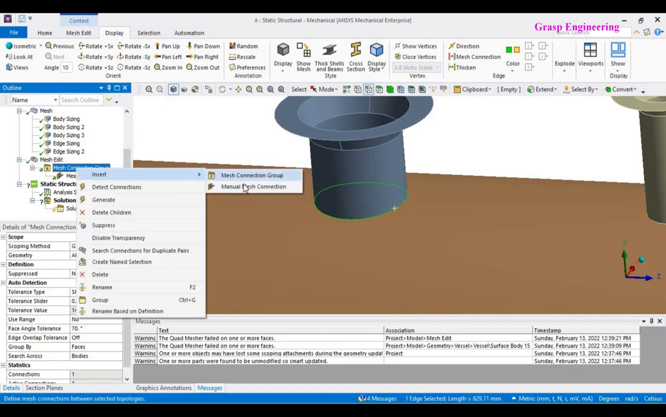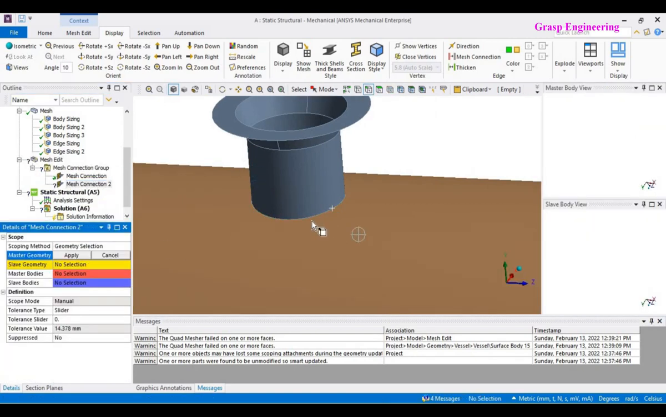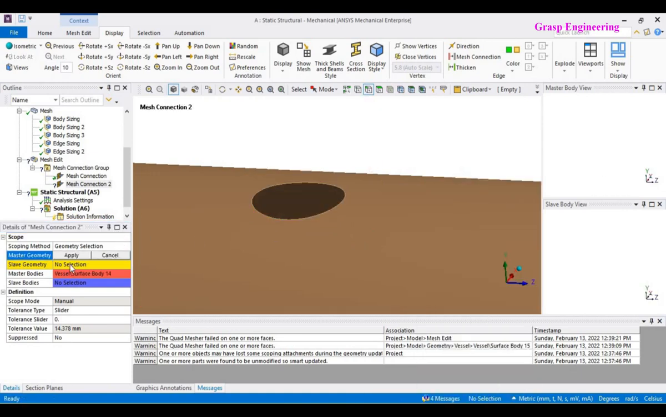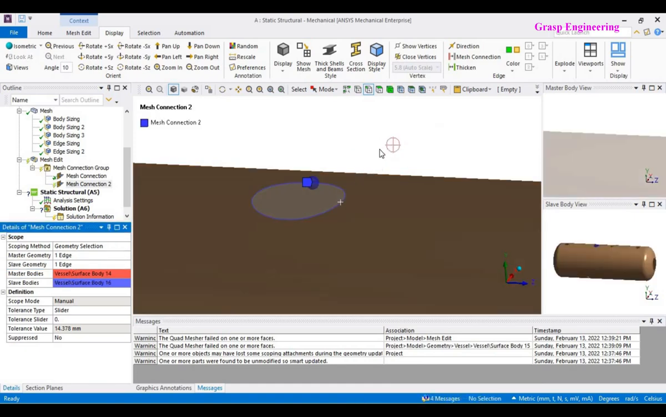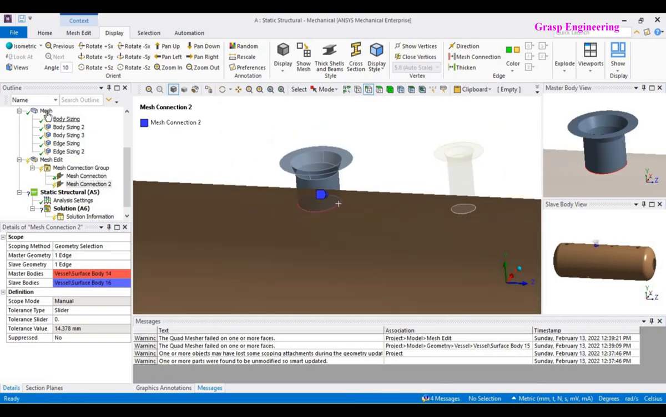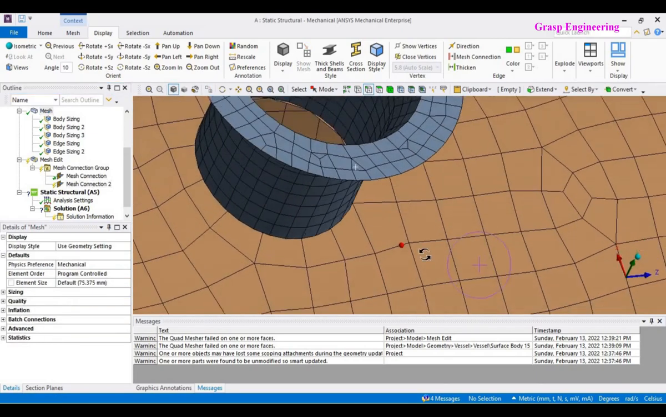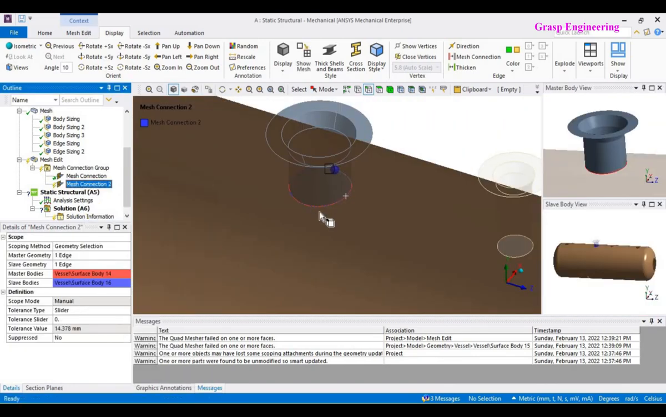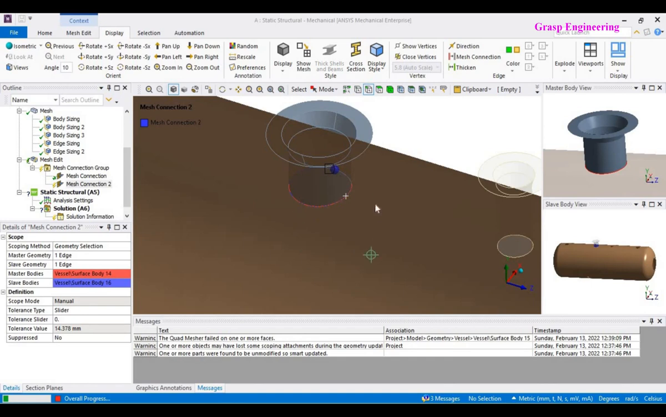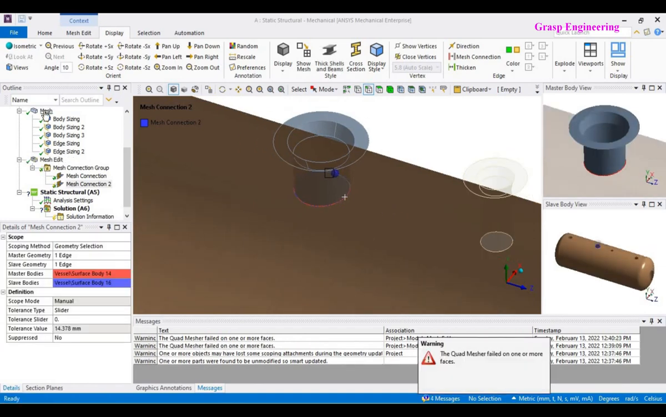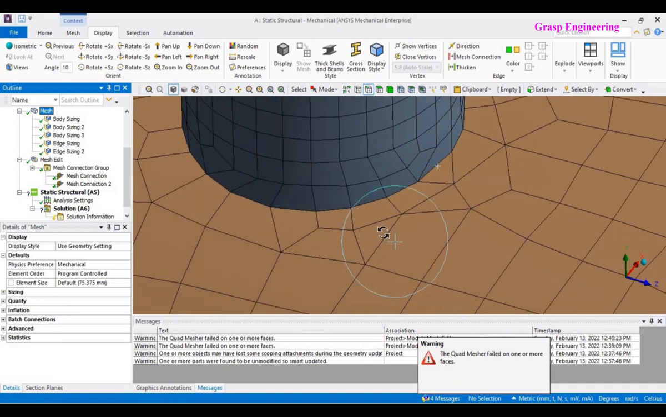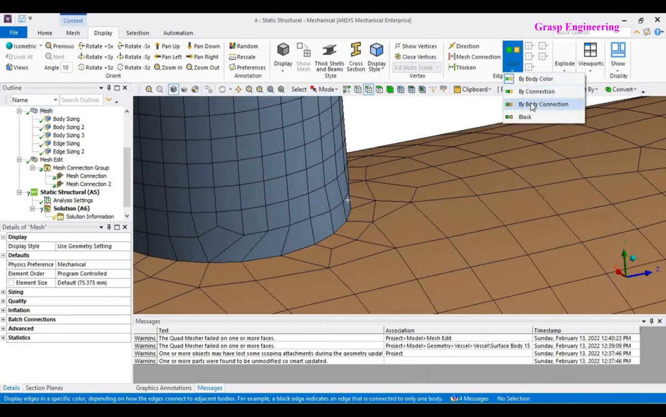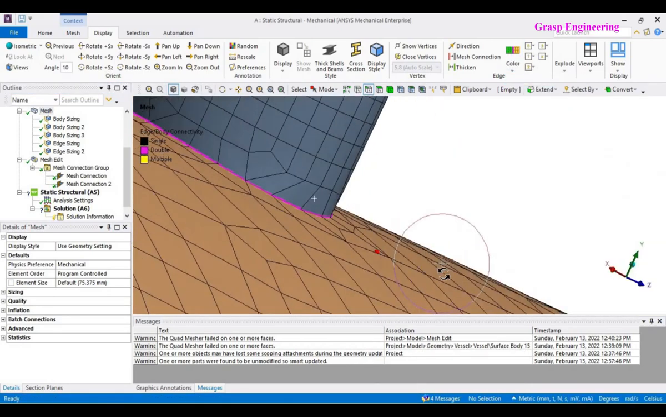Let's insert manual mesh control. Let's select first body, hide body. Let's select the another body. Okay, shell body. So let's see first how here there is no conformal mesh. Now let's try to generate this. It will reform the respective mesh on a local region just to make it connected. Now if you see, it got connected.